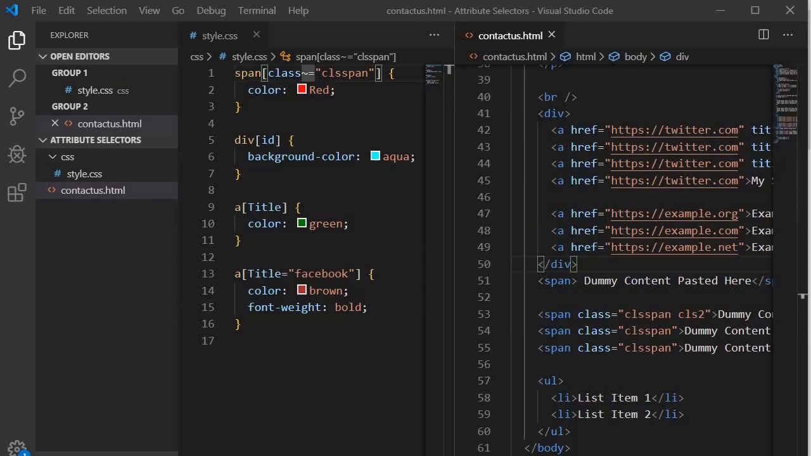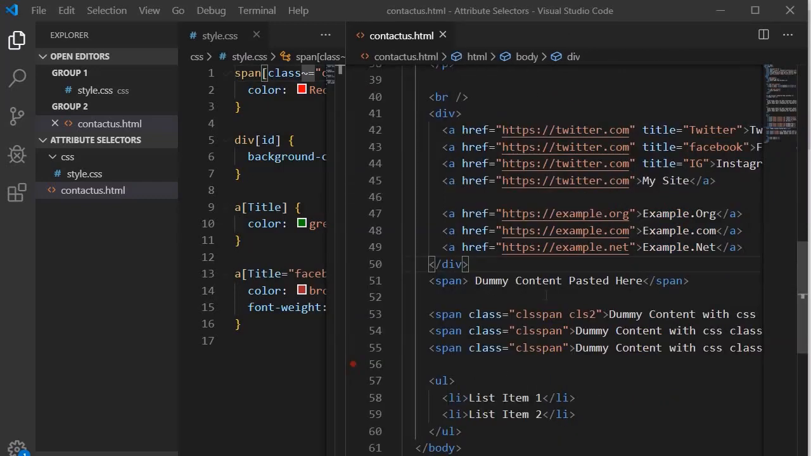Now let's proceed further and look into another pattern which we will use along with the attribute selector. So let's understand the scenario. Suppose we have three hyperlinks over here with different domains. One is for .org, another one is for .com, and another one is for .net. And I want all the .com ending sites to display in one color, all the .org ending sites to display in another color, and all the .net sites to have different formatting, or say a different color. So how can we use attribute selectors to design such complex scenarios?